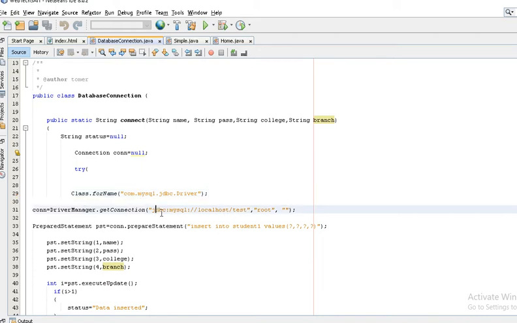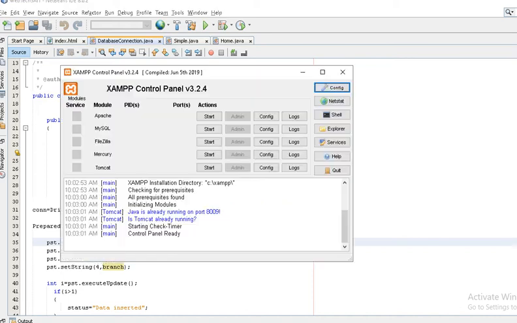This is the get connection. This is a string of connection, and root is the username. I am not taking any password to connect my MySQL database, right? This is the table I have created in the MySQL database. So let's see this table in MySQL.